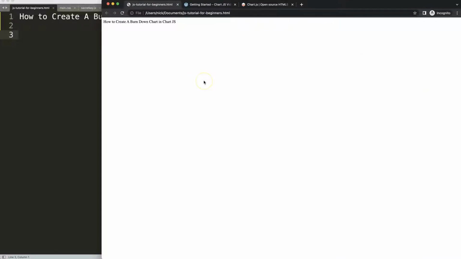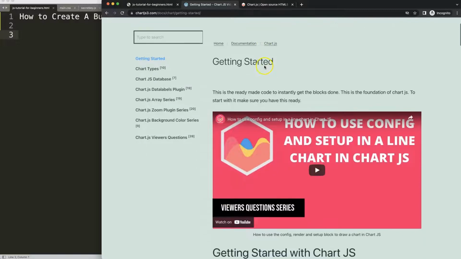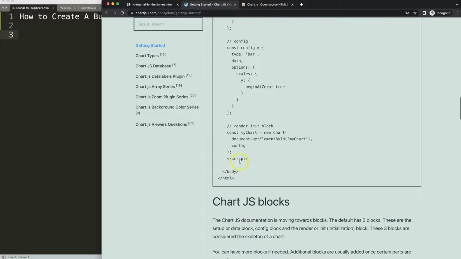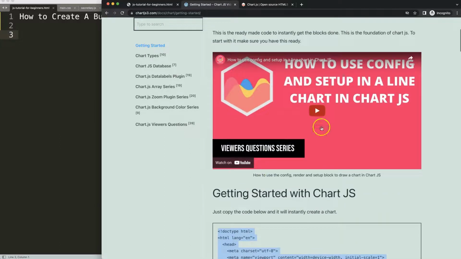So the first thing what we want to do here is we're going to get the border template, which you can find here on chartjs.com, getting started. This specific link you can find as well in the description box. Once you're on the site, scroll down here and copy this border template. So go to get all of this, copy this, and if you want to understand what this code all means, make sure you watch this video here that explains it all.